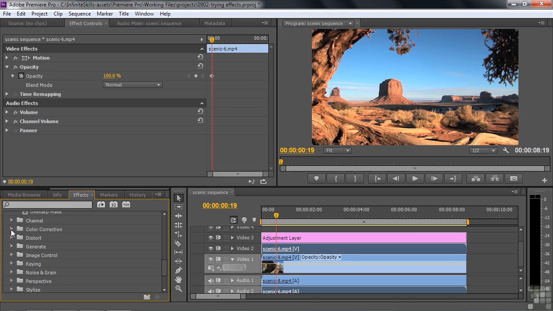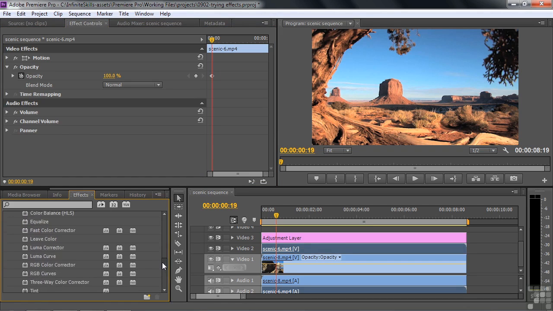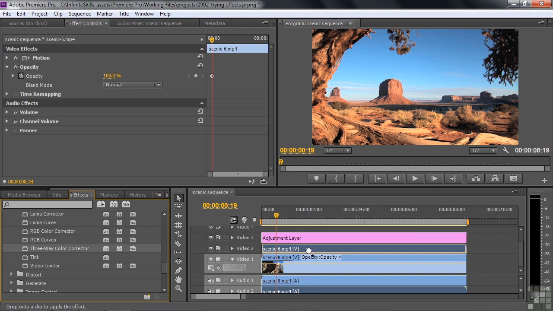Scrolling down a little farther to color correction. Color correction is all kinds of effects that work with luminance and color. And the granddaddy of all of them is the three-way color corrector. And it's been updated a little bit for CS6. Let me drag this one over here and on top of Scenic 6.